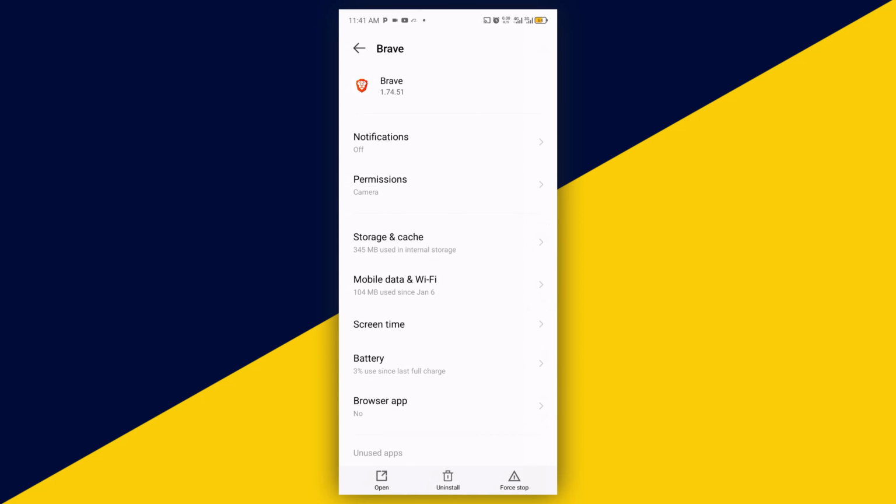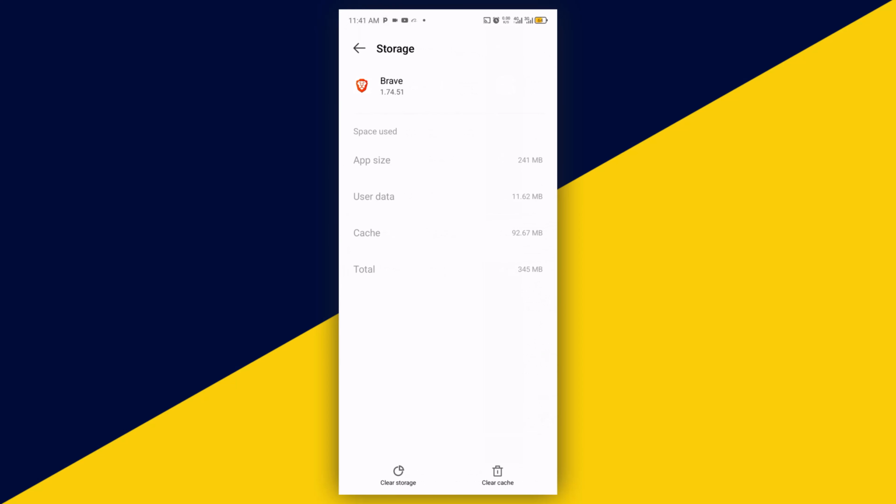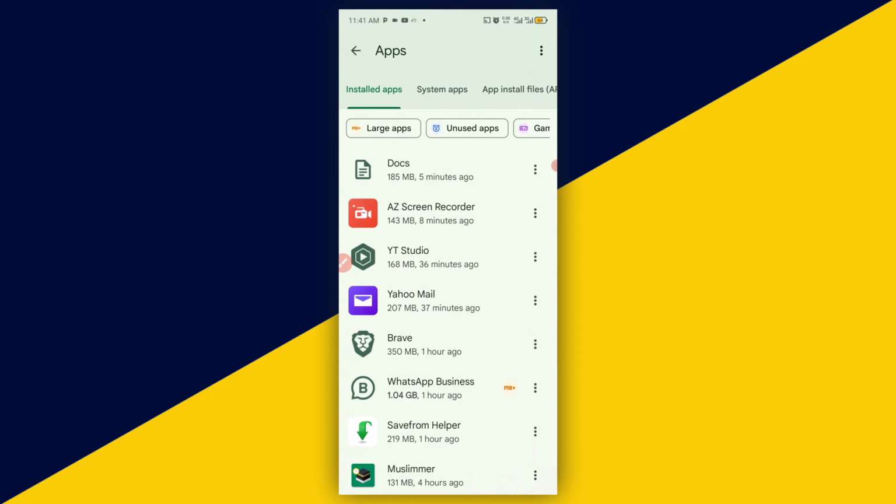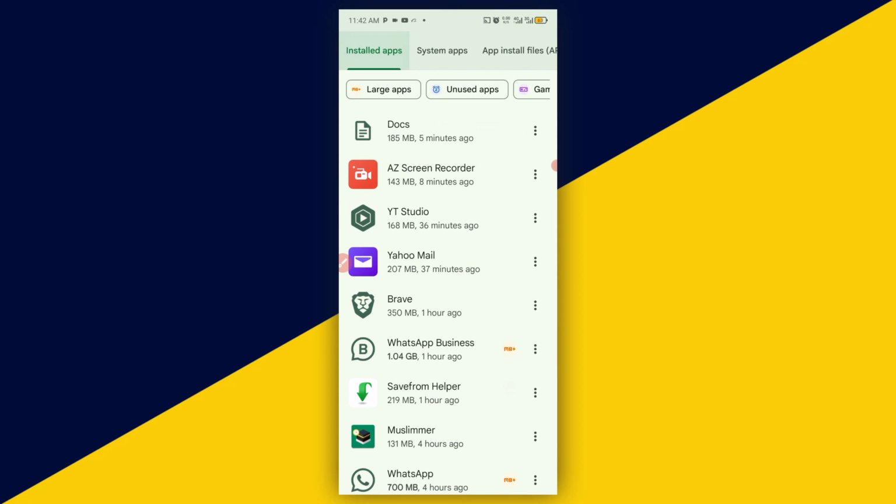And then lastly, we can also come to the storage and cache. Then we make sure we click on clear cache. So we're going to clear all cache on this particular app. Then we go back. You can go on and use all these tricks to clear all background data in order to save battery on your Android.